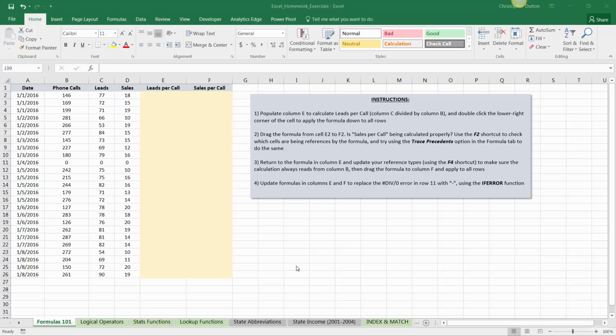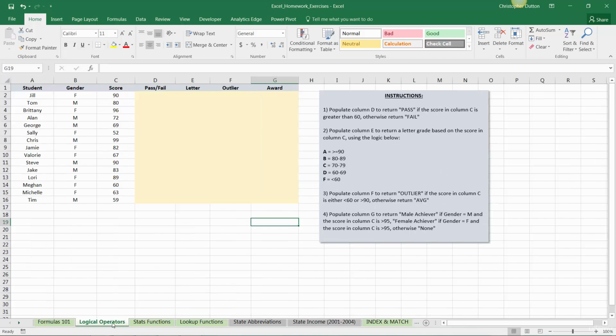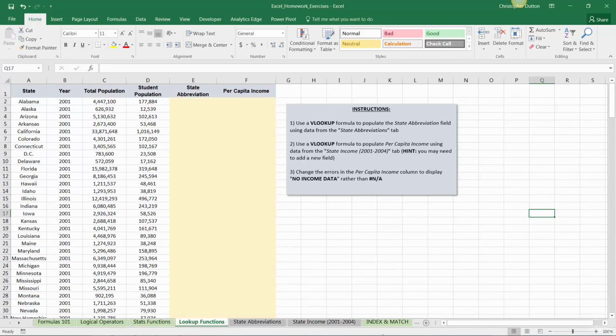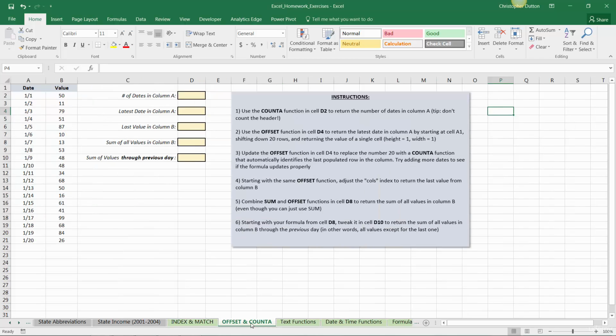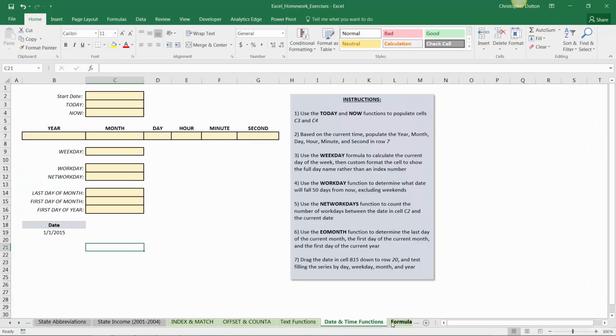Now looking at this workbook, you'll see a bunch of different tabs that correspond with the chapters in the course. So we've got Formulas 101, Logical Operators, Stats Functions, Lookup Functions, Index Match, and on each of these tabs, you'll see a box where I've included instructions. And this is where you're going to get a chance to test your skills and test your comprehension of the concepts that I cover in the course using demos and data sets that are different from the ones that I use in my lectures.